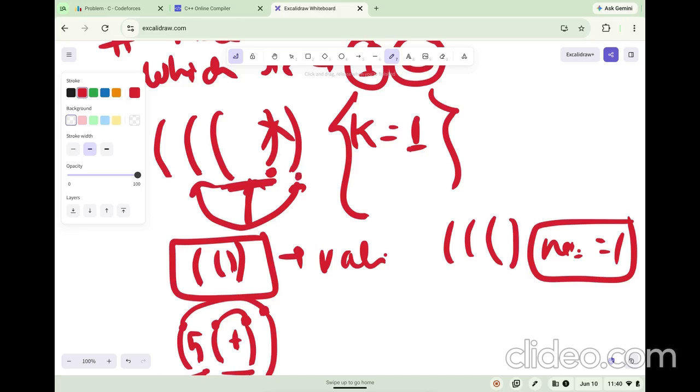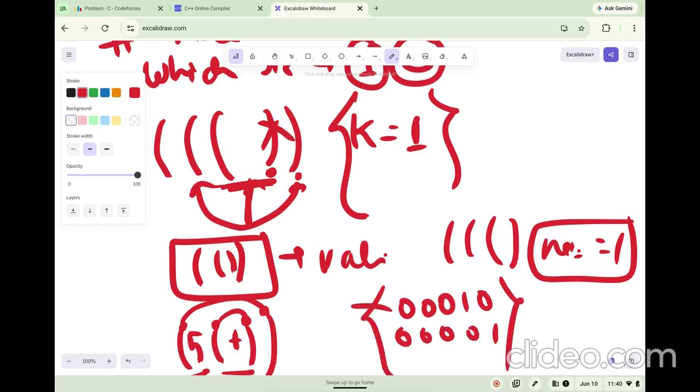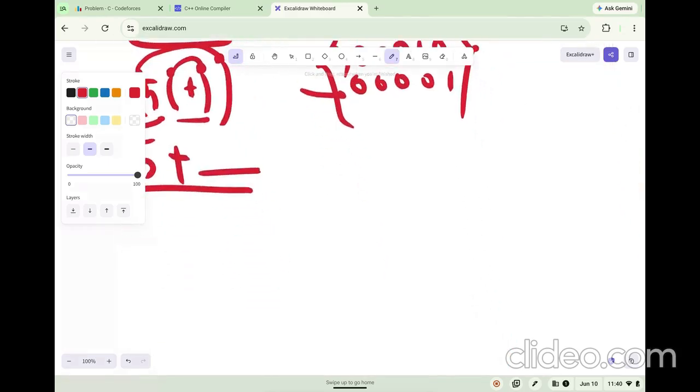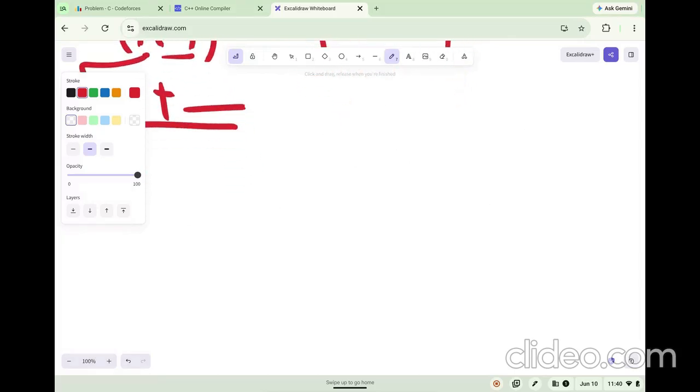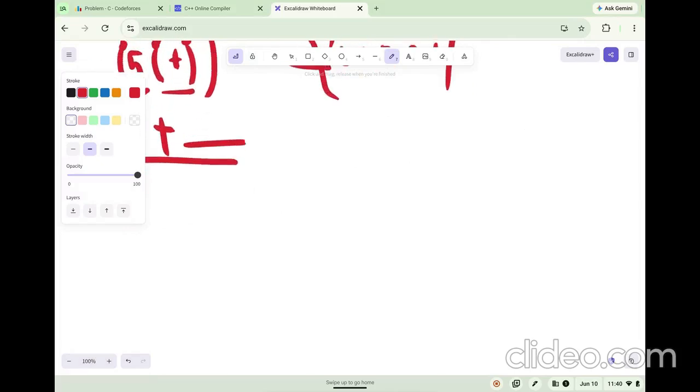So the answer would look something like 0 0 0 1 0, or 1 0 0 0 0, right? You can print any of these and it will get accepted, right? So I hope the understanding of the problem is clear to you. Now let's look at a test.